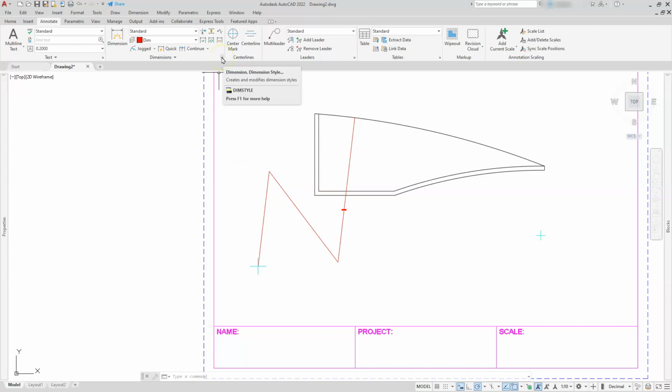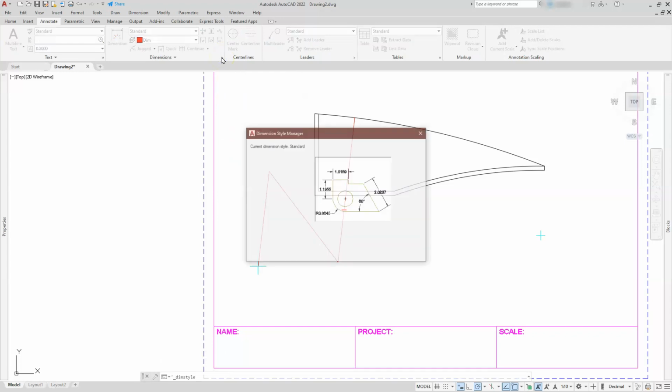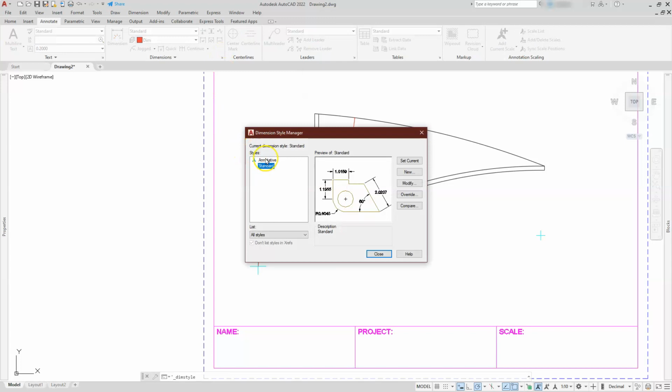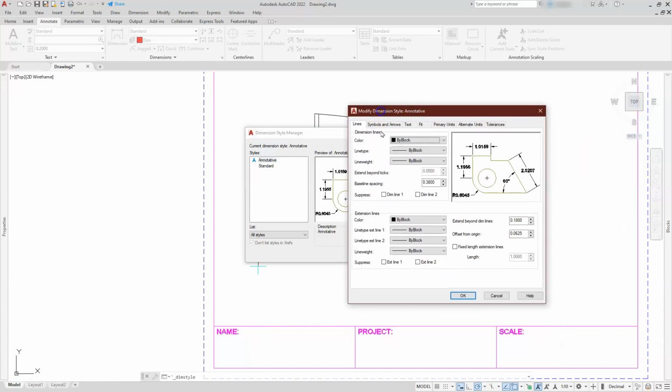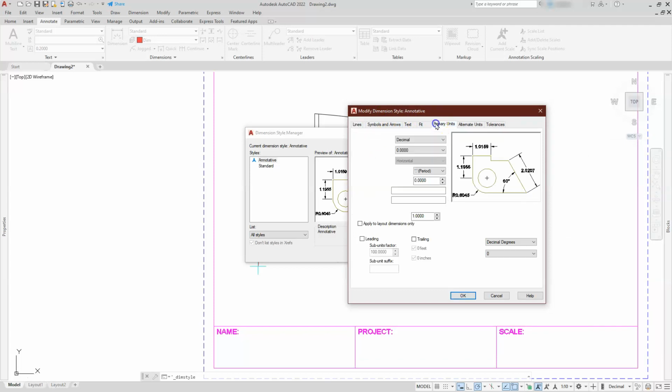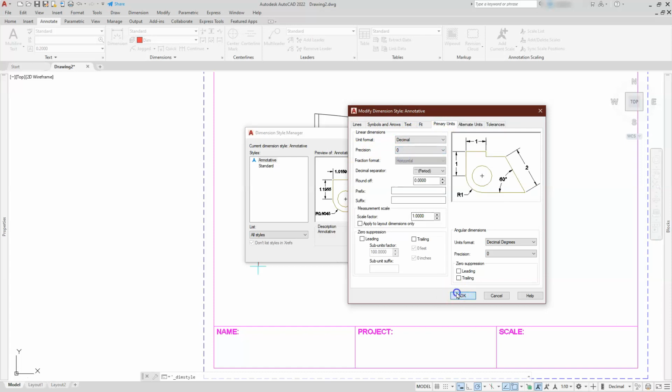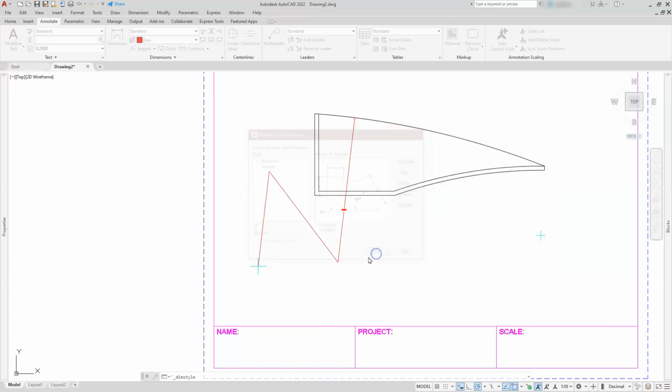Alright, so I'm just going to click the dimension drop down here. I'm going to double click on where it says Annotative. So I'm going to make that the current one. Go to Modify. And then I'm looking for the primary units, and underneath the primary units, I'm looking for precision. Just make that 0. Okay. And then close.